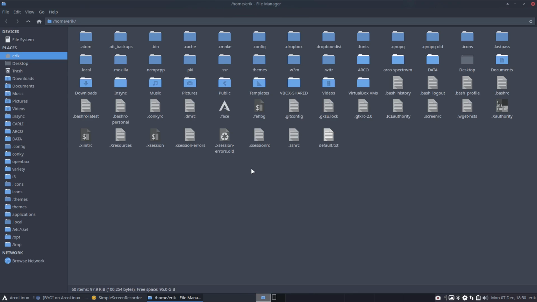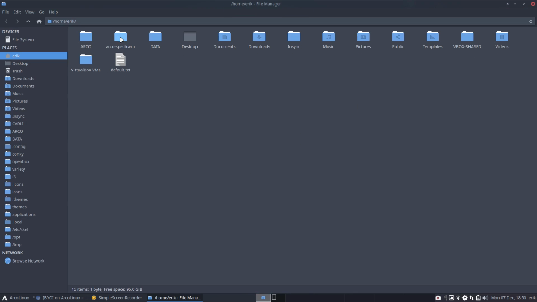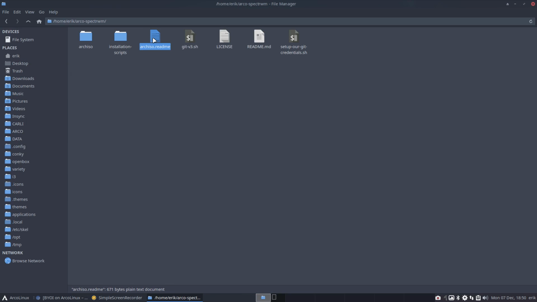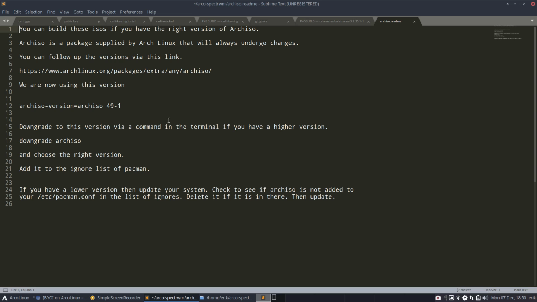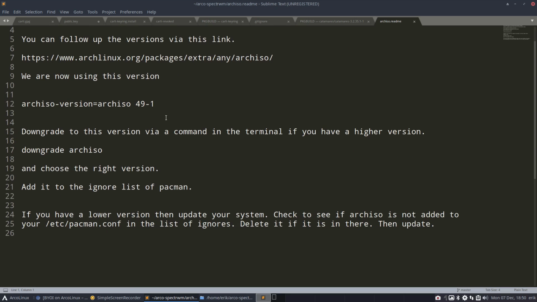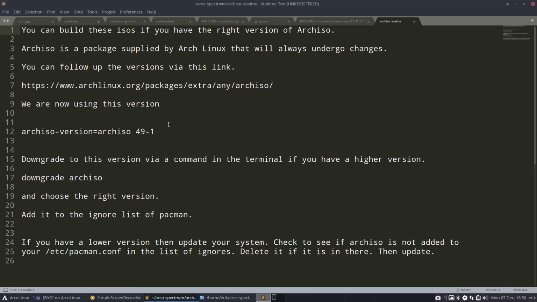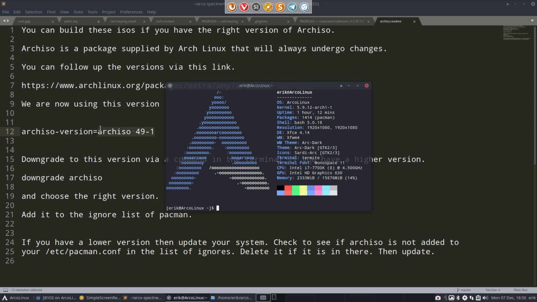And where did I put it now? Control H, ArcoSpectreWM. All we can do is, guys, read the readme, the Arch ISO readme. Let's make it a little bit bigger. Each time we built these ISOs, we put the version with which it worked. Arch Linux is always, or you are always updating, right?